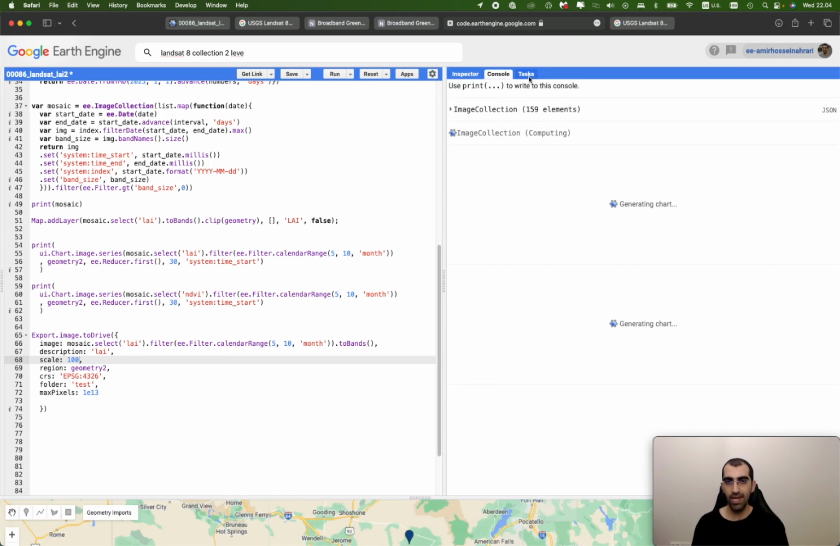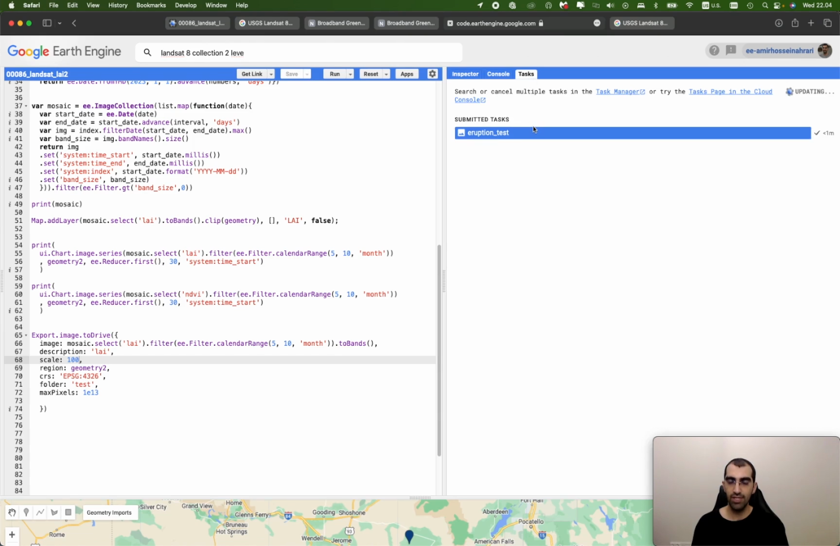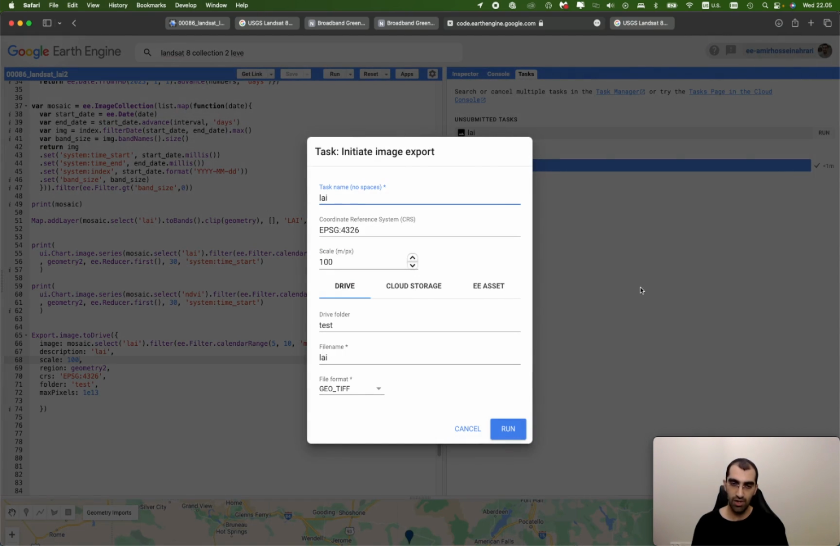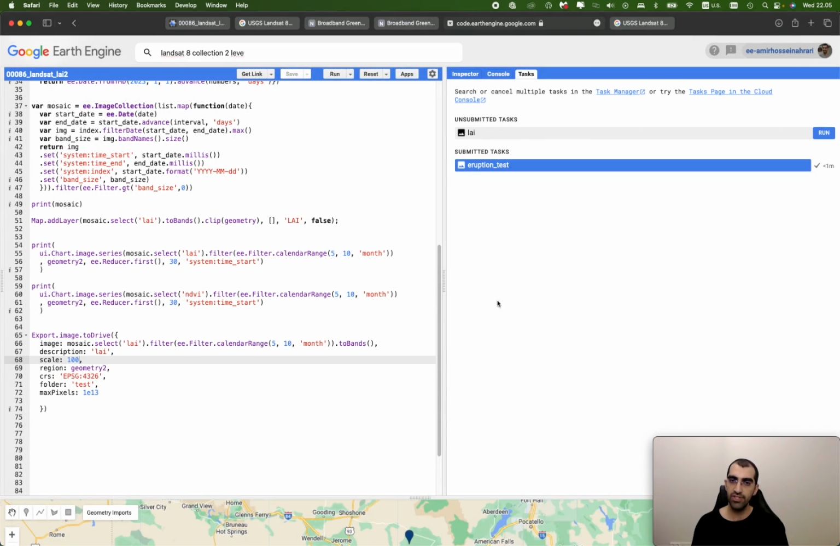In the right panel, under Tasks here, you will see a new task called LAI. It is ready to save. If you click on Run and again on Run, the process of saving starts, and the process is done when the tab color turns blue, like the earlier test I have here, and then you can pick it up from your Google Drive.